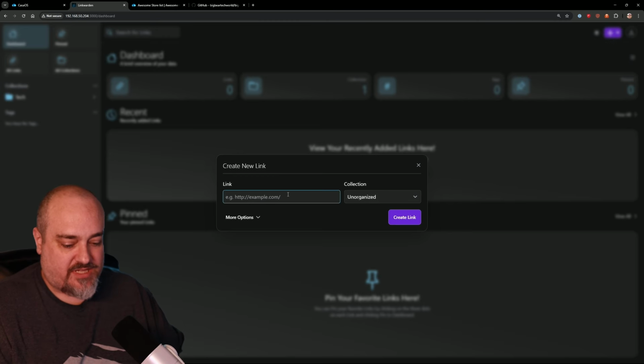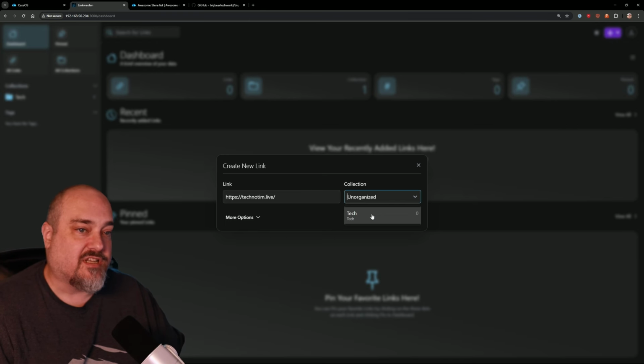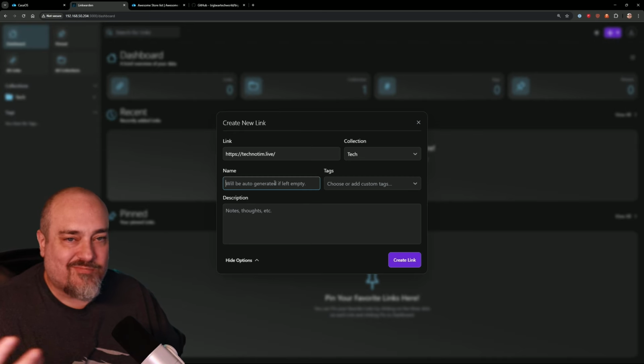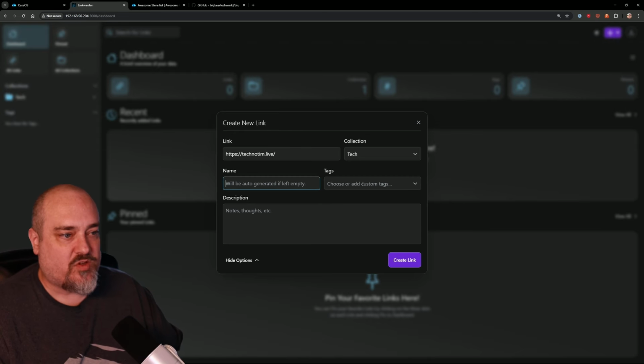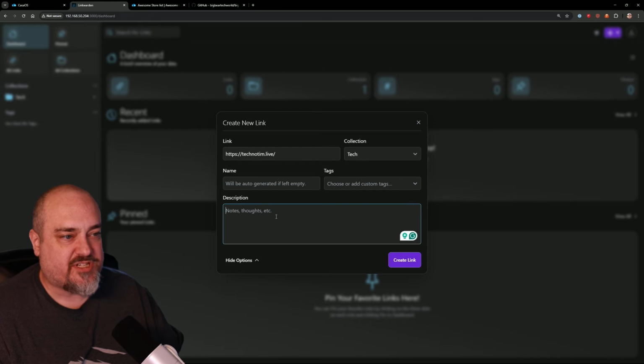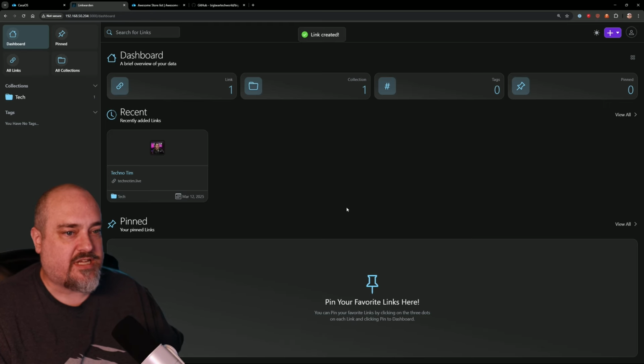Here is where you type in the link. Let's link this to our buddy Techno Tim. So we'll paste in technotim.live. We're going to put the organization collection under tech. We have more options here. If you want to name what the website is, if you want to assign it a tag, we don't have a tag created, or if you want to give it a description, we'll pass on that for now. We'll do a create link. And there you go. Now we have our first link created.